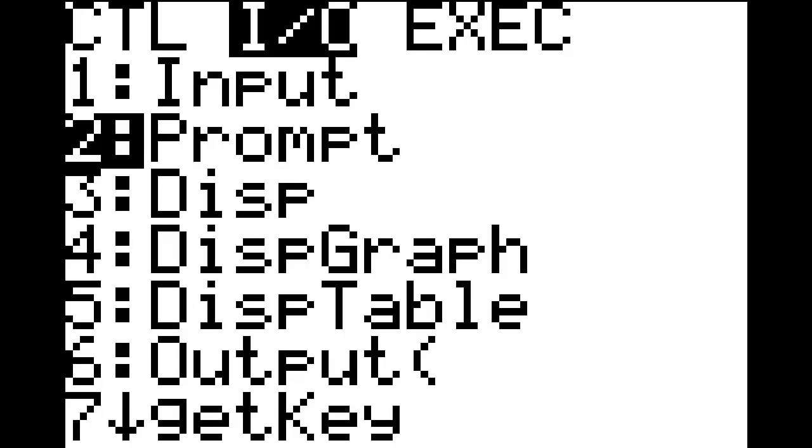The first thing we're going to do is prompt the number which we want to factor. To do that, you go to Program, go to I-O, and it'll be the second option here. Hit Enter on Prompt. Then we're going to prompt the number N. Once you're done with that, hit Enter.